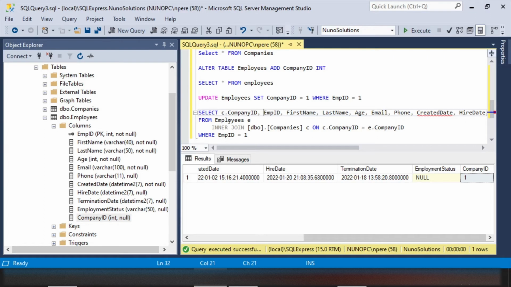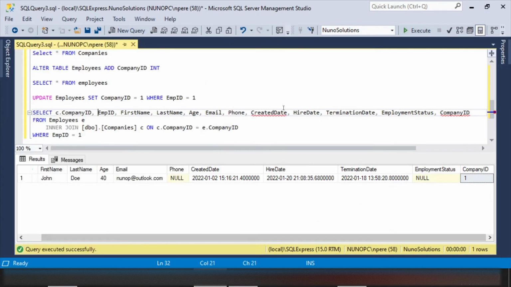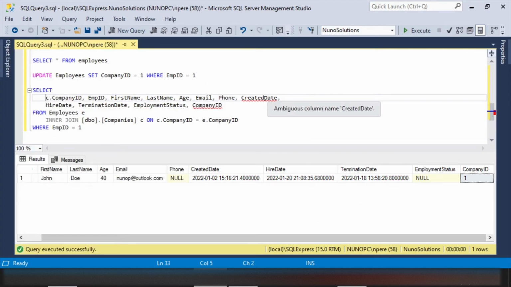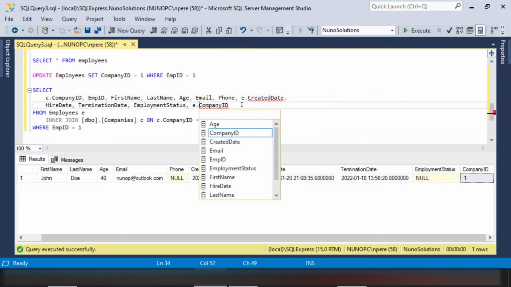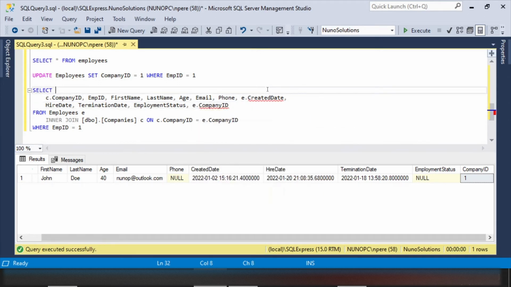And now I just want to emphasize something here. What you'll see is that it's complaining that created date is ambiguous and company ID is ambiguous. The reason why SQL Server Management Studio is complaining is because the employees table and companies table both have columns called company ID and created date. So it doesn't know where to pull that data from. So we're going to pull it from the employees table by aliasing it with an E dot. We're basically saying we want the created date, and you see the squiggly lines disappear. We want the created date from the employees table.